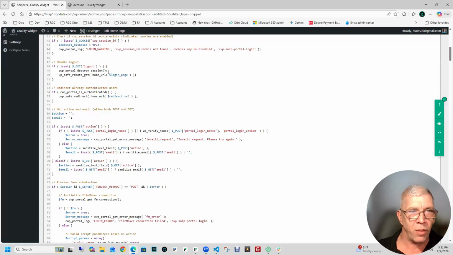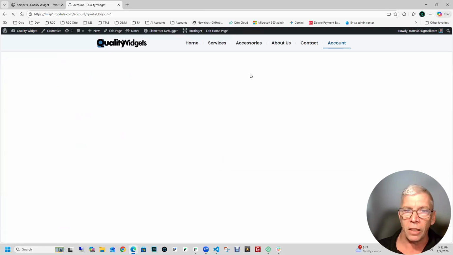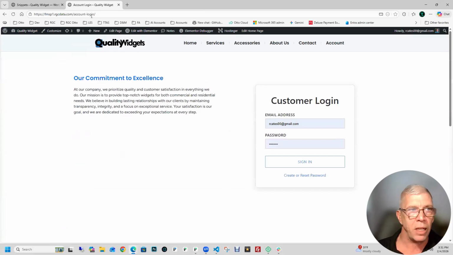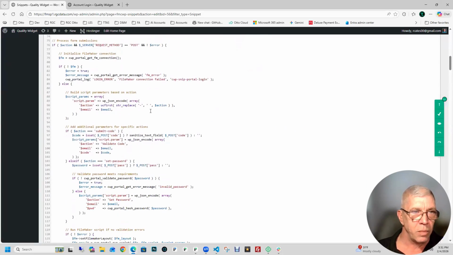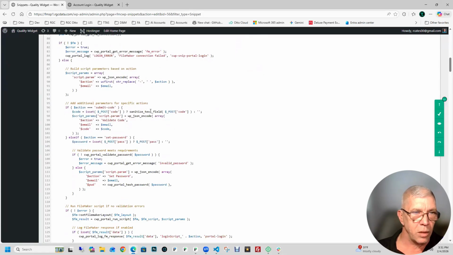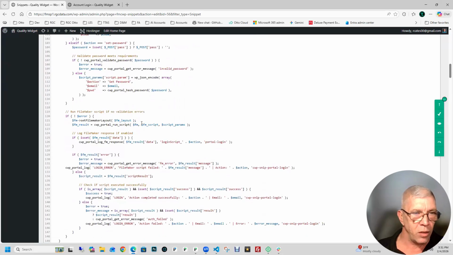So we talked about the session that we're creating, and when we do log out, all we do is destroy that session so it automatically detects and comes back to our login page. And when we log in, this is where we're actually telling the FileMaker script to run.